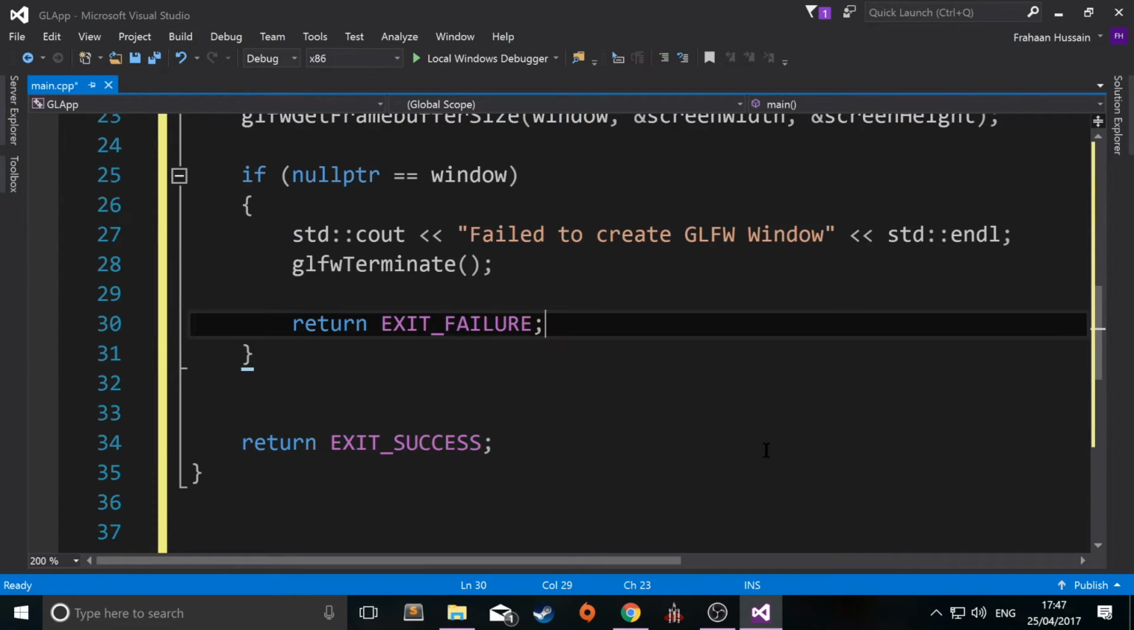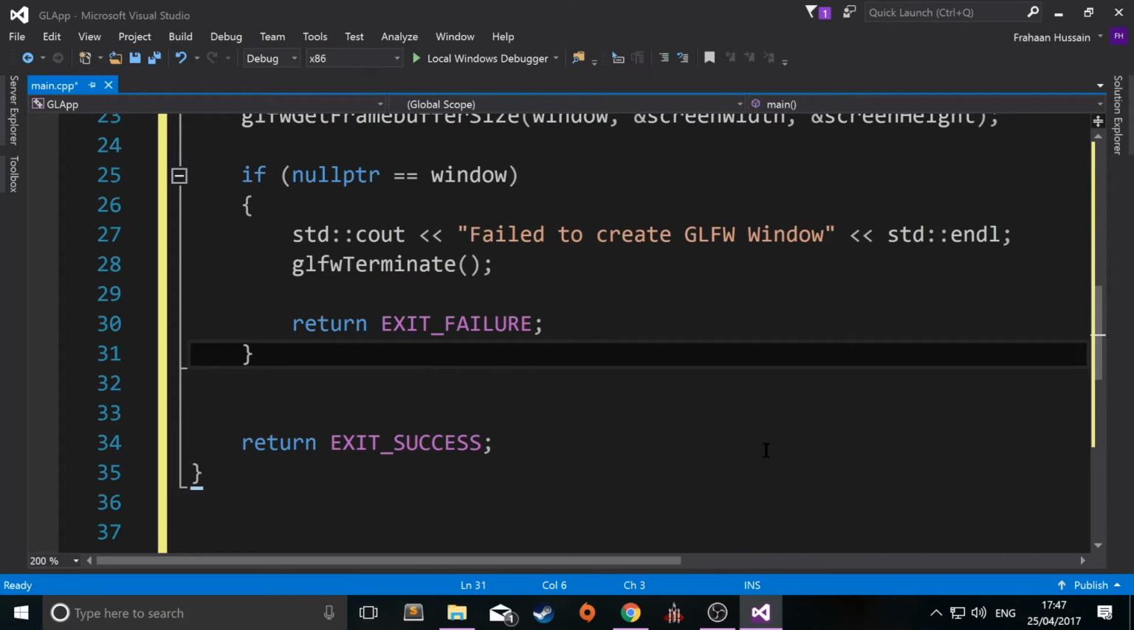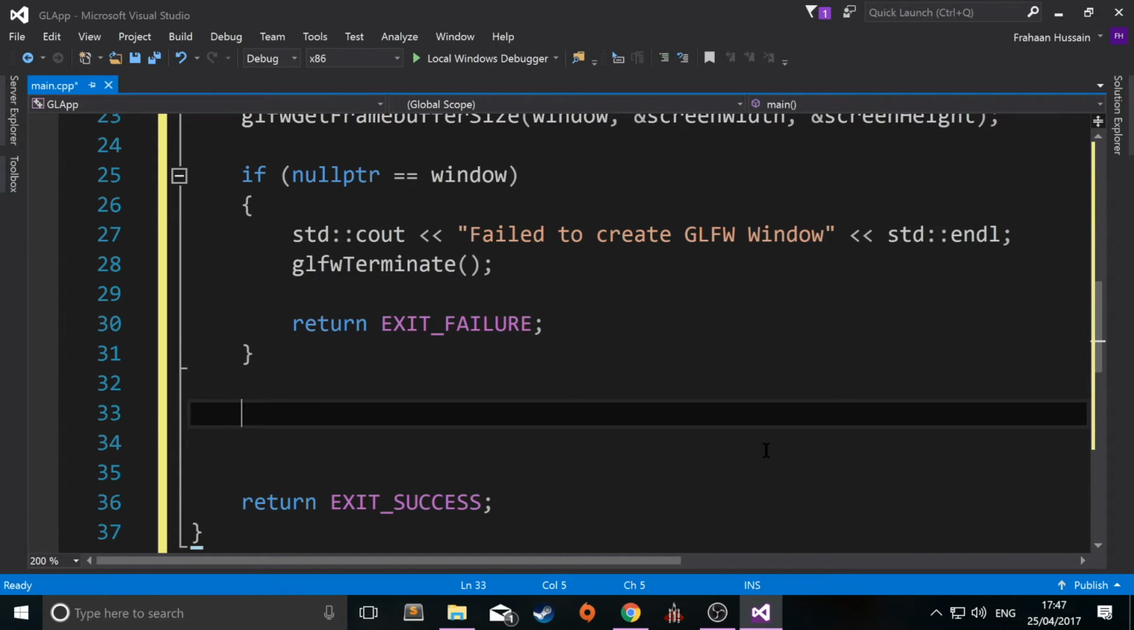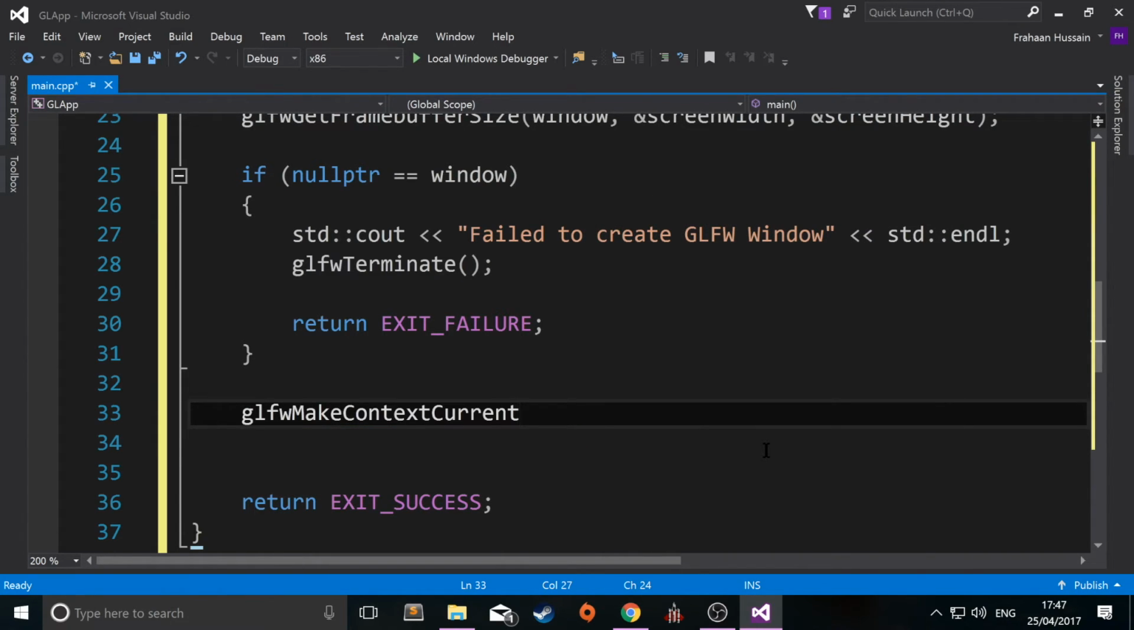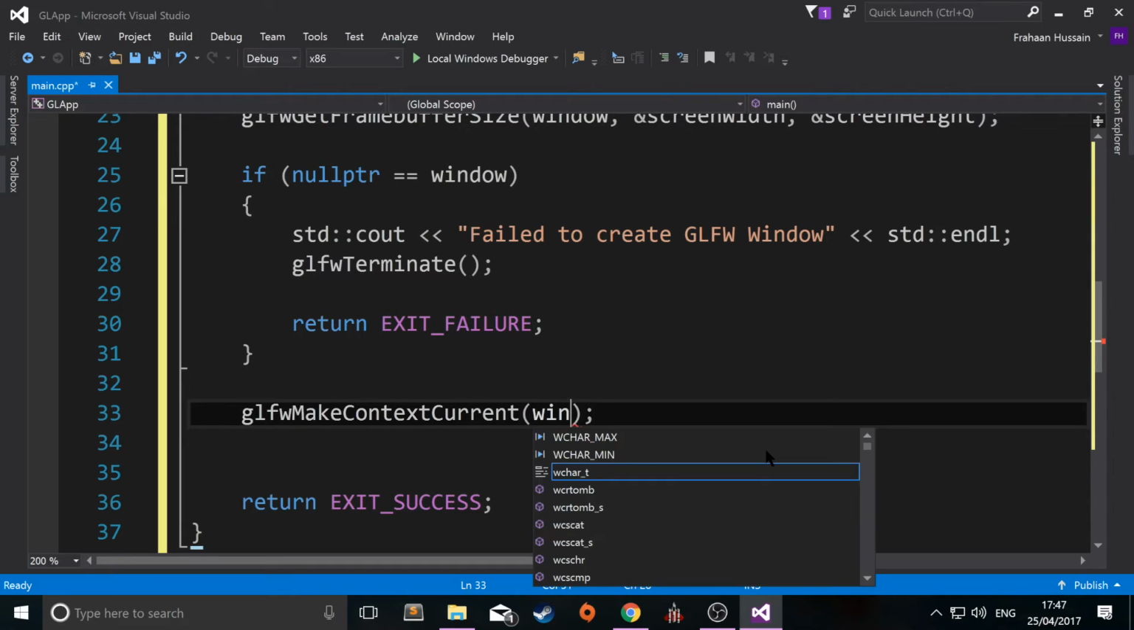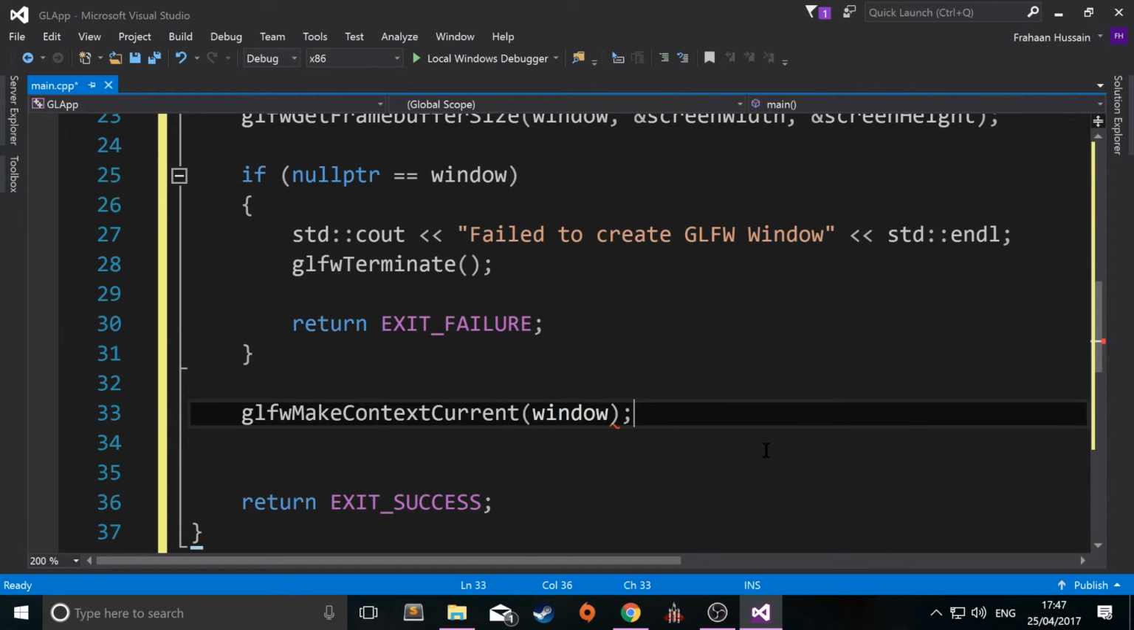And now the next step is to just set the current context to the window, because we've assumed that's been created, so we can set the window to the current context. So glfwMakeContextCurrent, and we just specify the window that we created at the top.